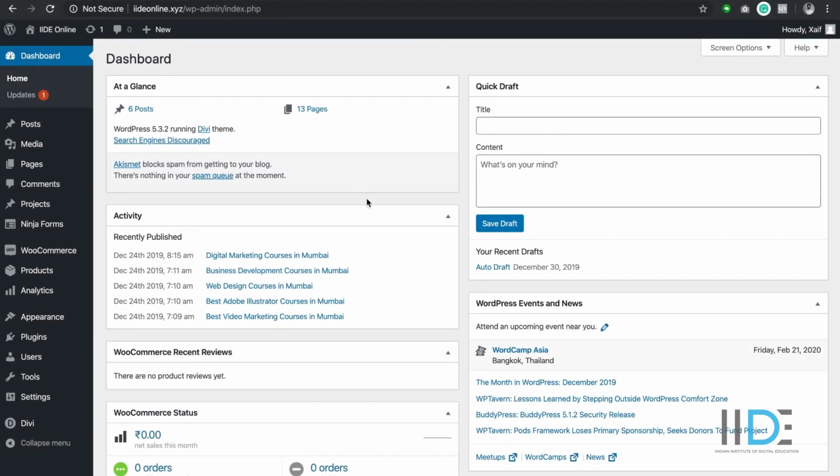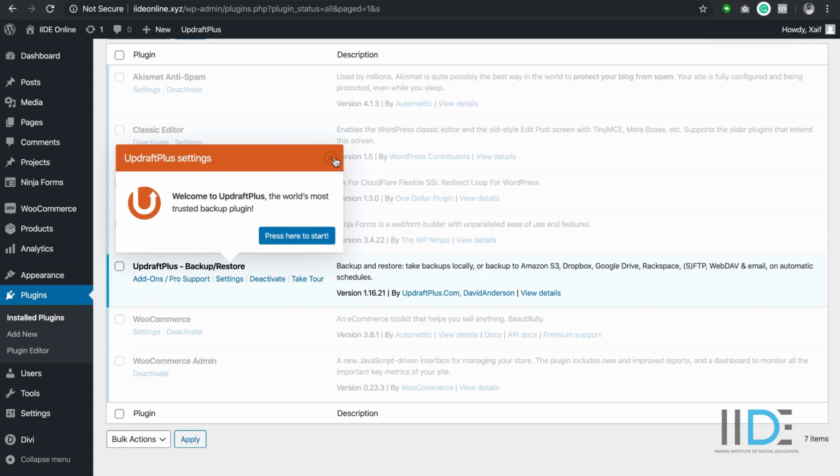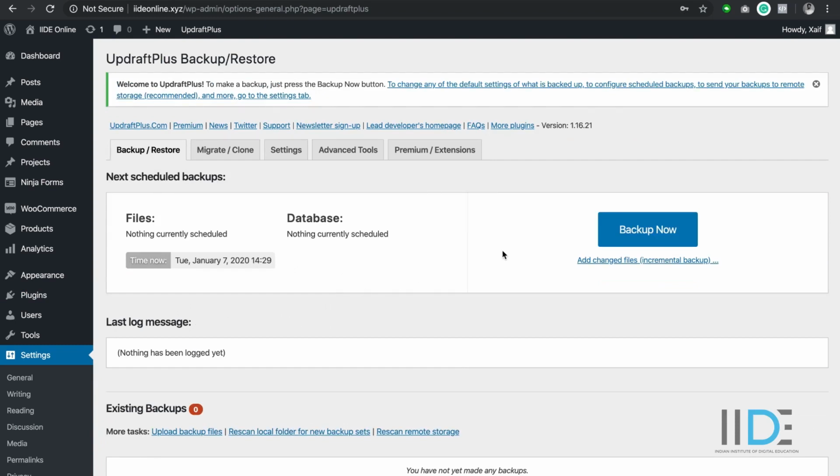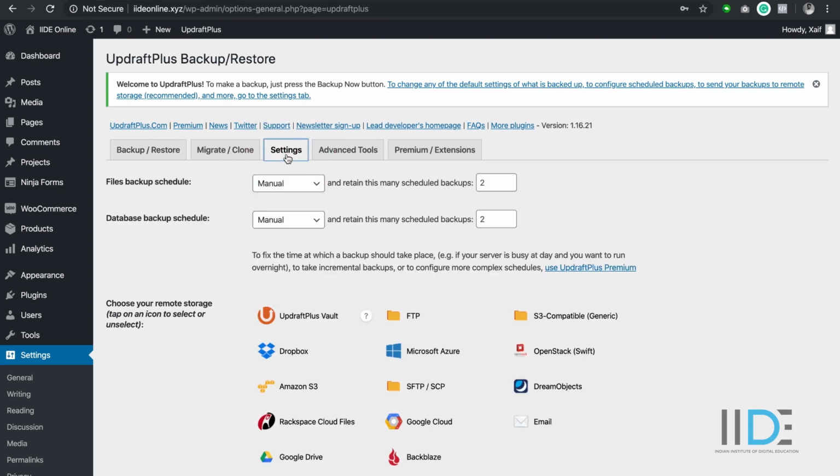this website again. So the first thing you need to do is install the Updraft plugin on your website. Once this is done, you can skip the setup wizard, go to settings and then click on UpdraftPlus Backups. So let's say if you want to take a manual backup of your website, then you can click on the Backup Now button over here. If you want to schedule a backup, then you need to go to the settings over here.